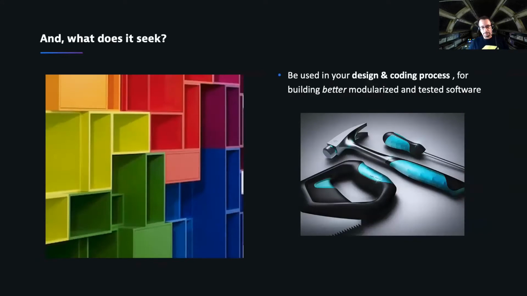And what it basically does is help you design your code in a more modularized way. So basically, it's going to be used for better design in the coding process. The result you're going to have is based on a particular practice that gives you the opportunity to create modules and pieces of software that are linked, but better designed in terms of modularization and isolation.